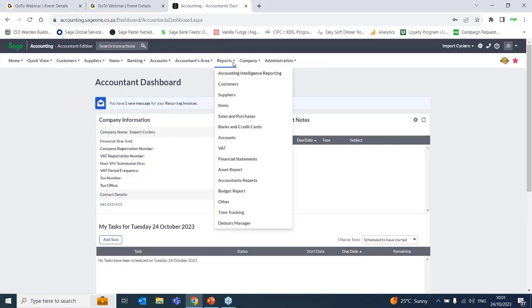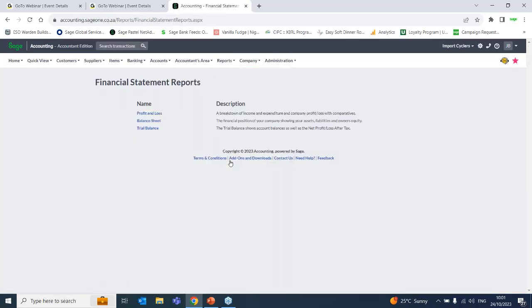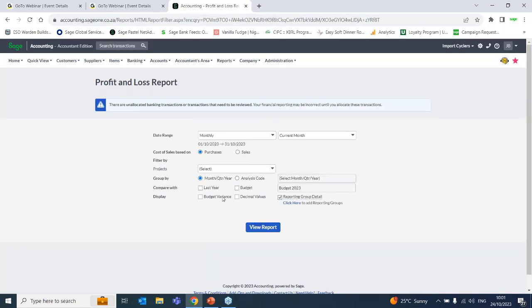So with that being said, if we go to our reports, I'm not discussing intelligent reporting. I am, however, going to go through some of our other reports. Let's start with our financial statements. When we look at our financial statements, immediately we get told: do you want to view your profit and loss, otherwise called your income statement, your balance sheet, or your trial balance? Based on the option that you choose, you will then be presented with certain filters.